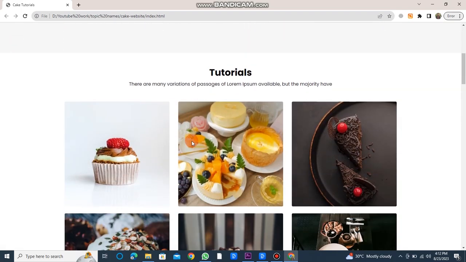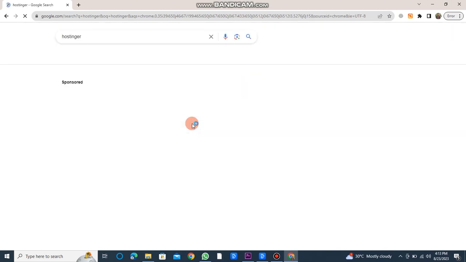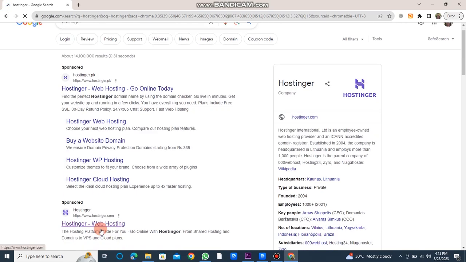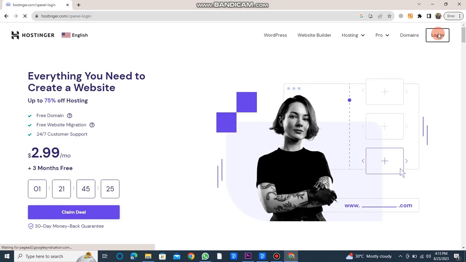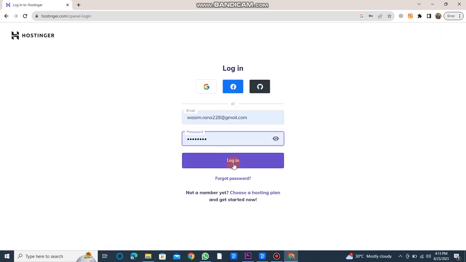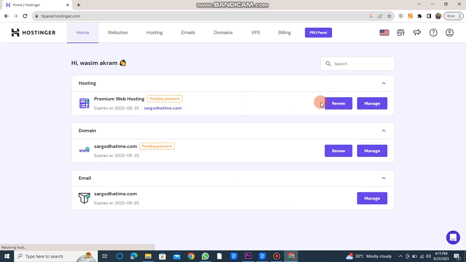And now if you want to upload your website on hostinger.com, first of all you have to open Chrome and search Hostinger. Then click on the hosting platform made for you, go online with Hostinger, and then you have to log in here. Enter your email and password, and click on the login button. It may take several seconds to open, depending upon your internet speed.